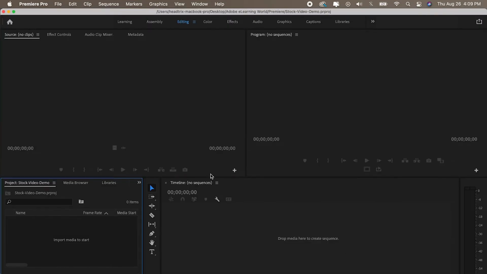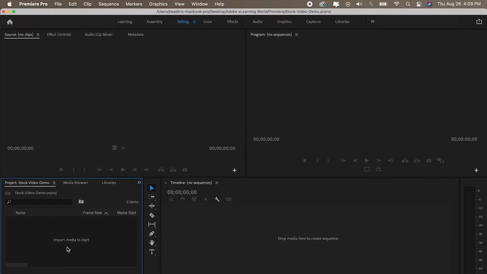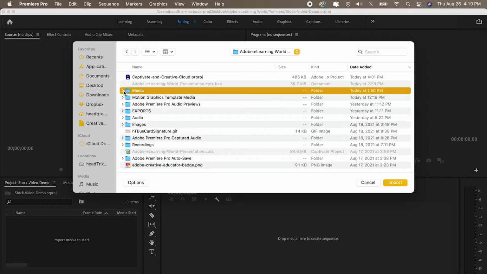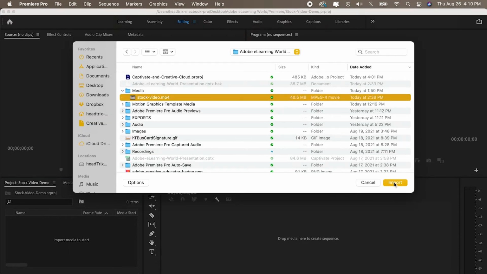Adobe Premiere opens up. You'll see Premiere has 4 different window panes here in the setup. I am currently in the editing workspace. And right over here in the project panel, it says Import Media to Start. So I could either go to File, Import, or Command I, or simply double click here anywhere in this space. I could then navigate to my video to import that into Premiere.